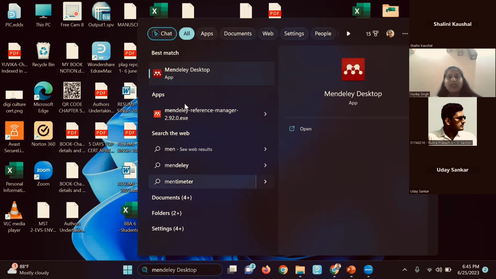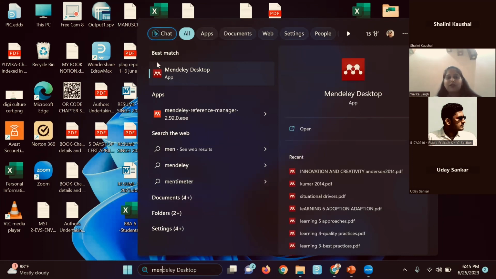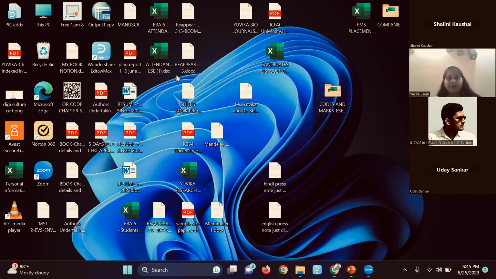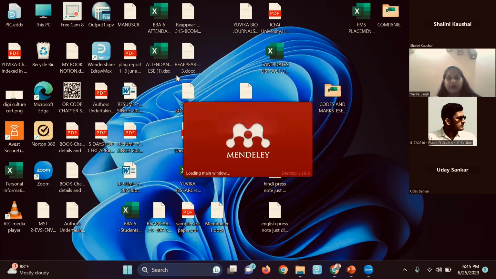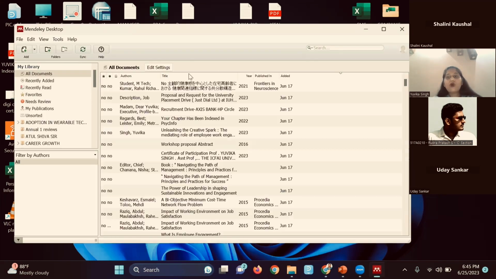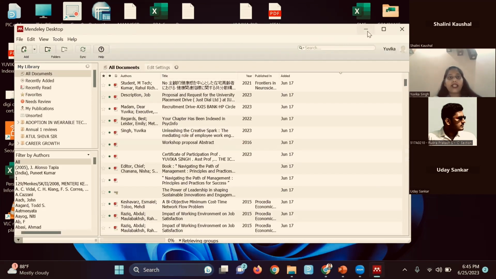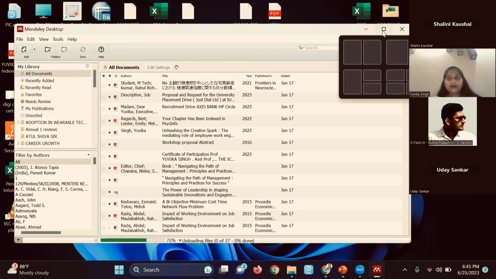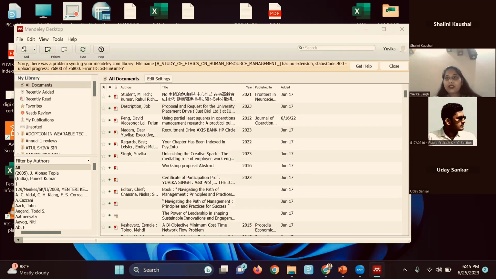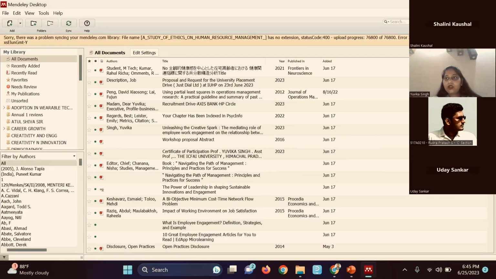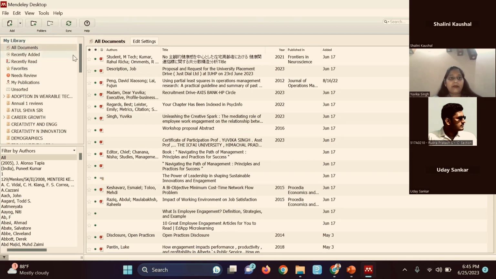So I'll open Mendeley desktop here. Now you can see this application with this red icon with an M. I'll click on it. As I have already saved my password and login ID, that is my email ID, it is directly opening, right? So here you can see the whole desktop with the library.